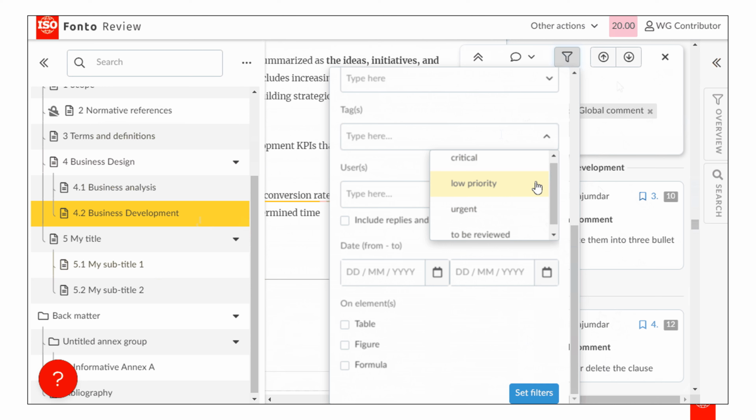The contributor could also be within a particular clause or subclause, and then from the Add Comment button on top, select the option Global Comment. Then enter the text of the comment, select its type, and click on the Save button to add a general global comment applying to the entire draft.